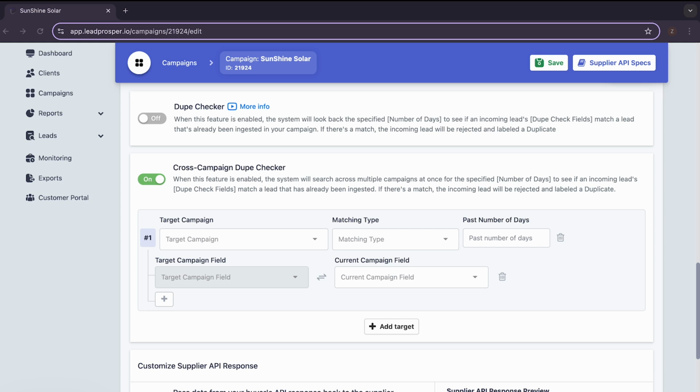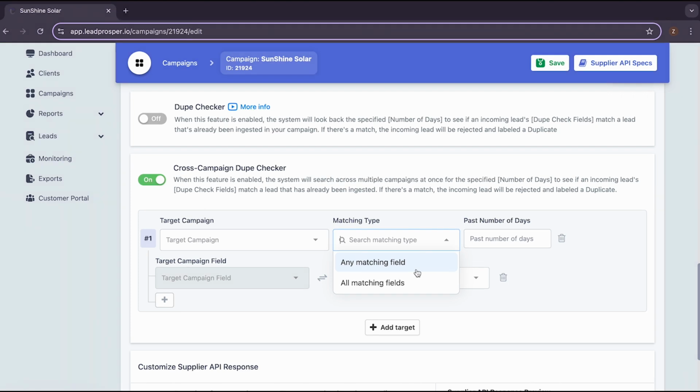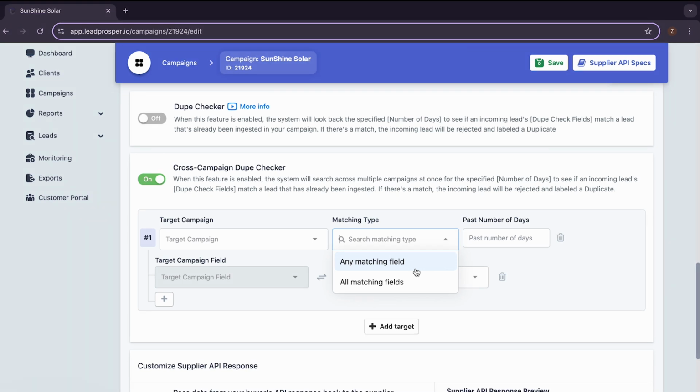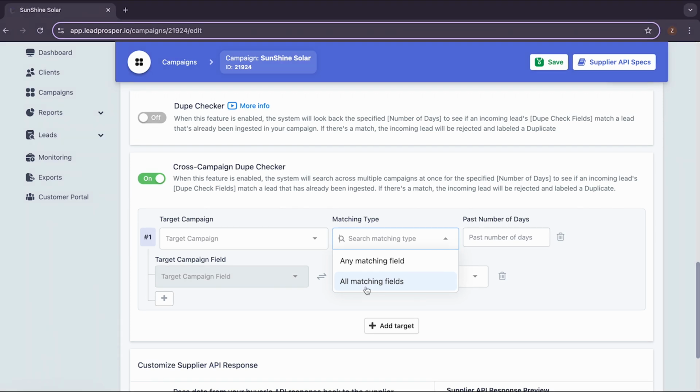Matching type is similar to our regular dupe checker. If you want to check against more than one field, you have the option to select the matching method. In order for the lead to be considered duplicated, you can set it to either any or all. Selecting any matching field would check across logical or conditional fields, meaning field 1 or field 2 would need to match to be considered a duplicate lead.